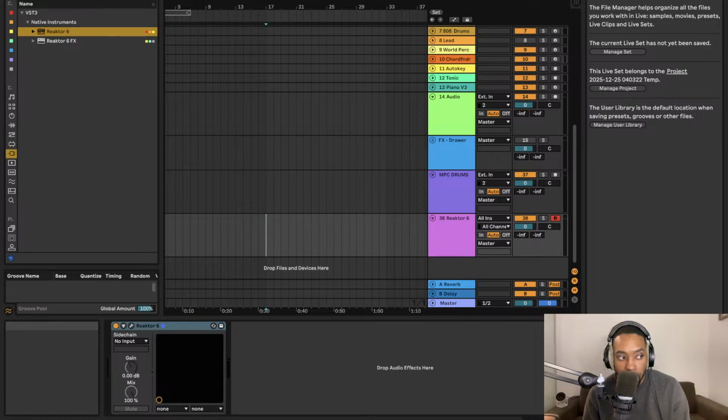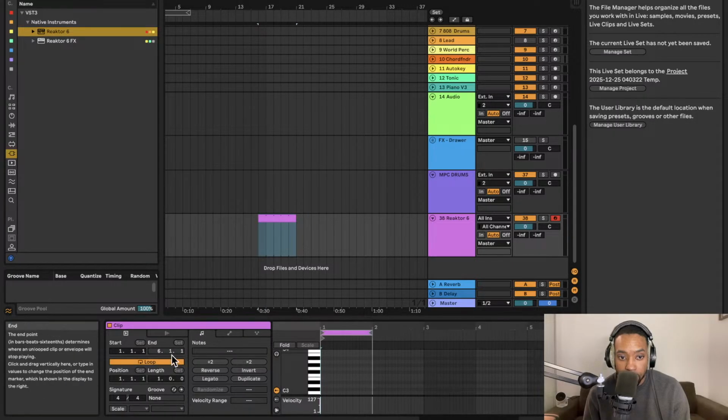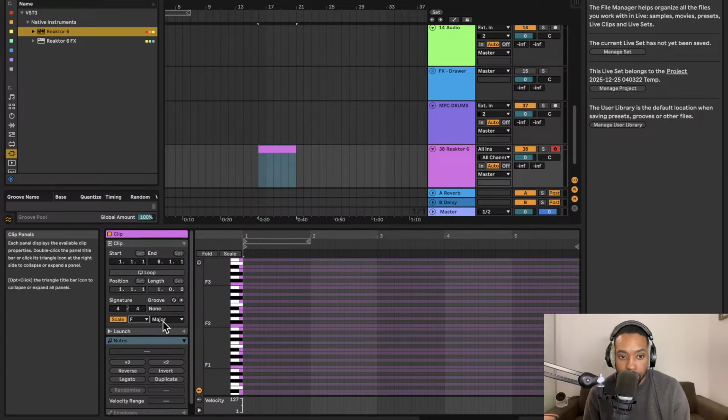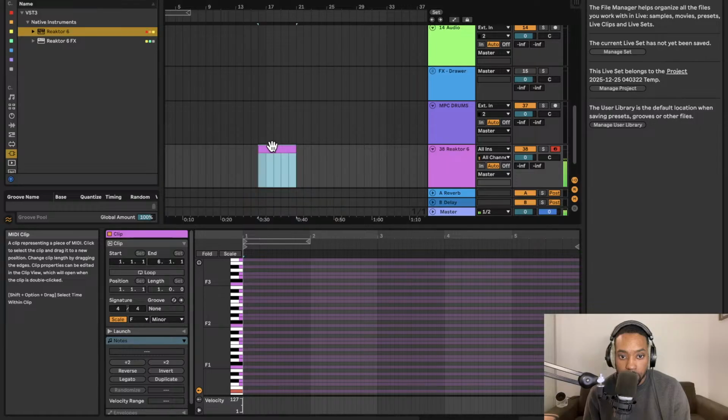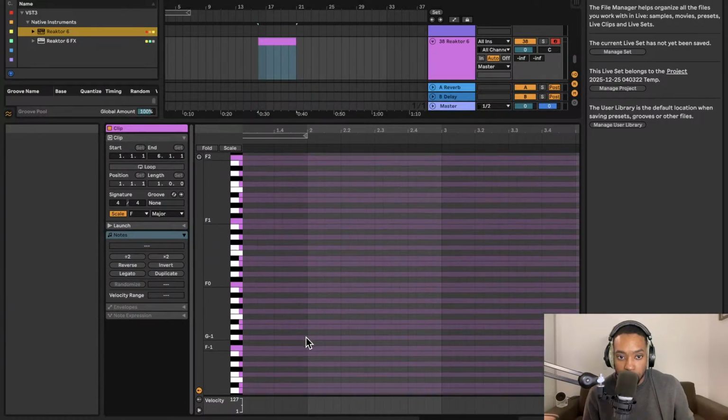Let's pick a key. I'm going to choose F minor, a classic key for the style of the genre. So I'm going to set my scale. I don't have to do that, but it just paints it out for you a little bit easier.